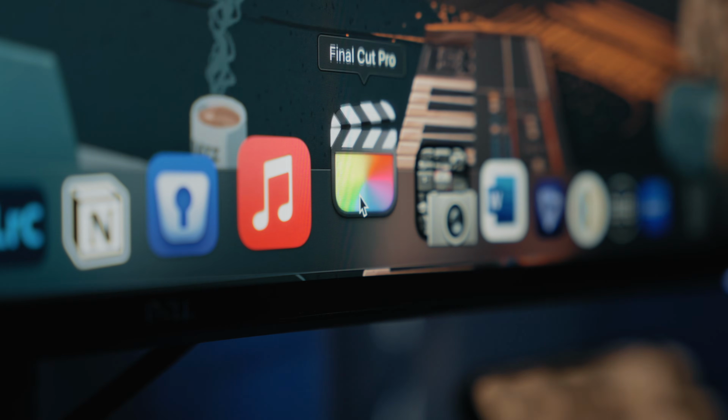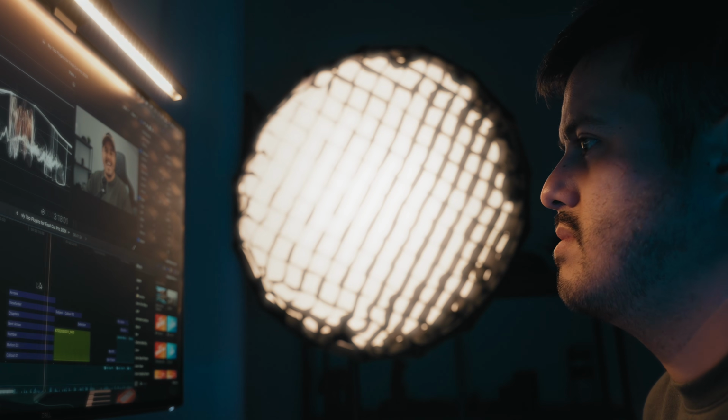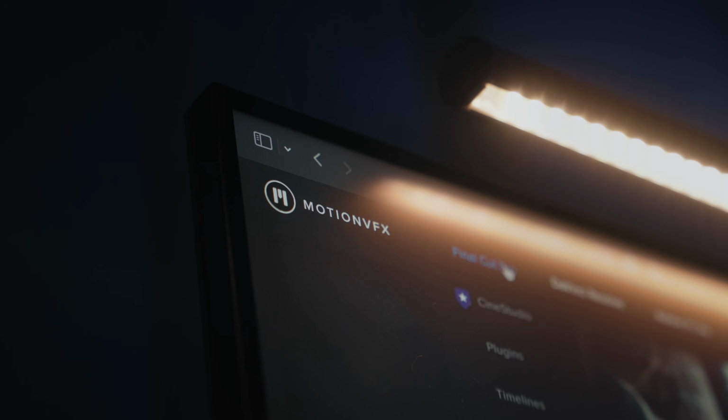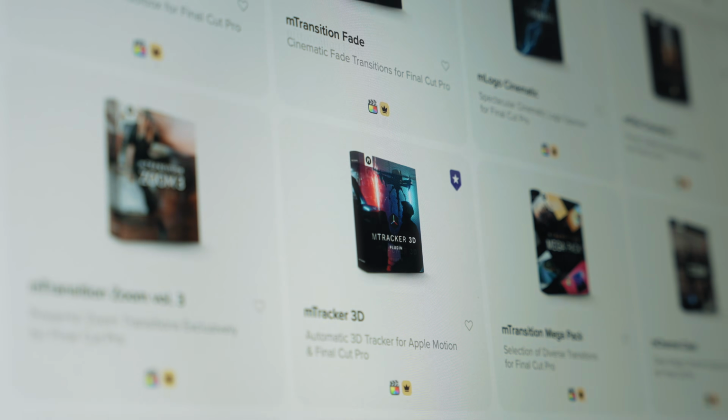So these were my top plugins from Motion VFX that helped me improve my editing workflow and make my content stand out. It's always exciting to find new tools and plugins that can enhance our work, so I highly recommend checking them out. As I mentioned, they also have a wide range of other plugins for different needs. So explore and see what works best for you.